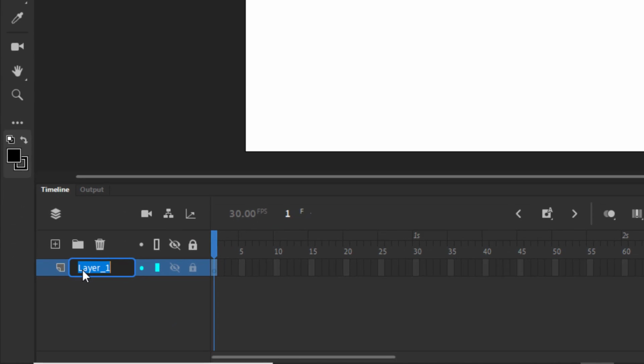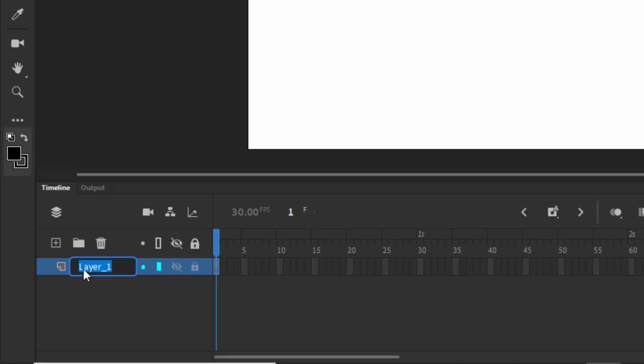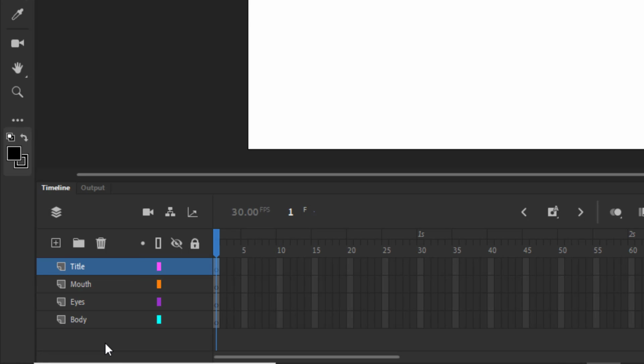So I'm going to go in here and start labeling my layers. I'm going to have four layers total. I'm going to have a body, add eyes, and a mouth. And I'm also going to have, I guess, five layers. The fourth layer is going to be the title. And I need a layer for sound.